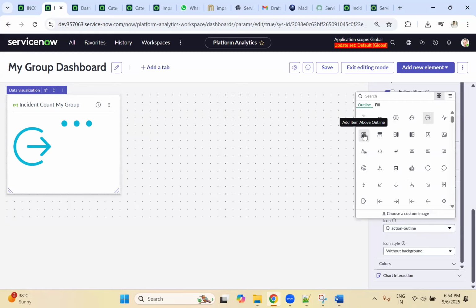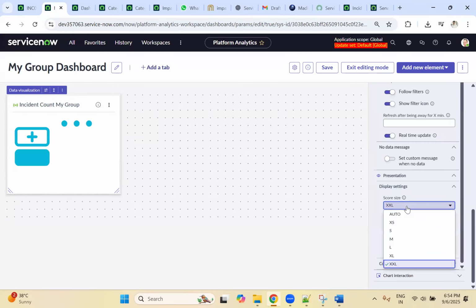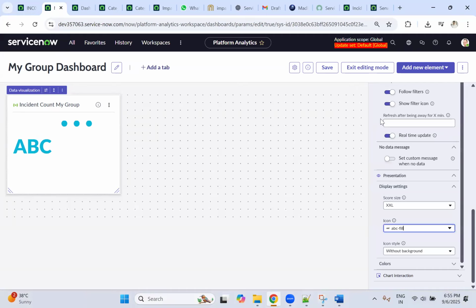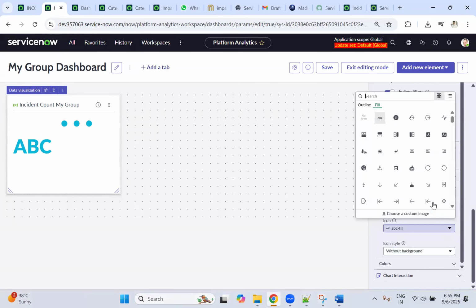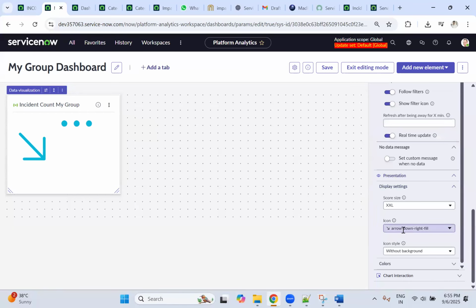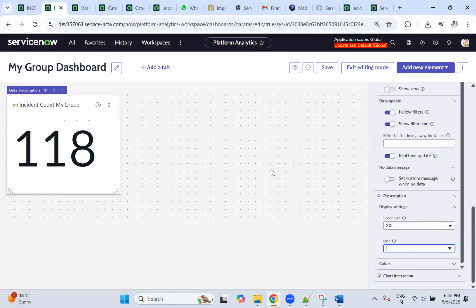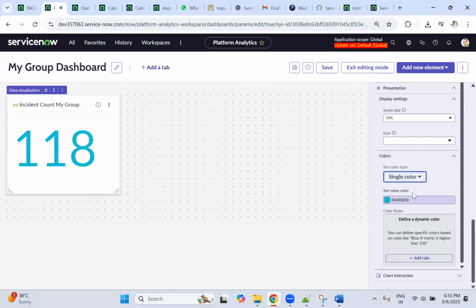So let's go back to, I think the symbol is not working. Fill is also there. ABC is also there. Okay, there are a lot of options which you can use and try to work out. Okay. So I am not selecting anything, no icon, as of now. Then you have a color. What color do you want to show? Single color or do you want to show double color? So there are multiple colors.